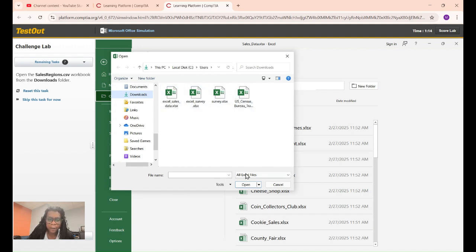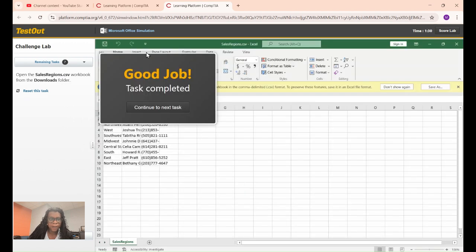But if we come down here to this drop down box and click on all files, it makes the files that aren't just Excel's pop up. And we need the sales region.csv, which is here, and open it. We get that good job test completed.